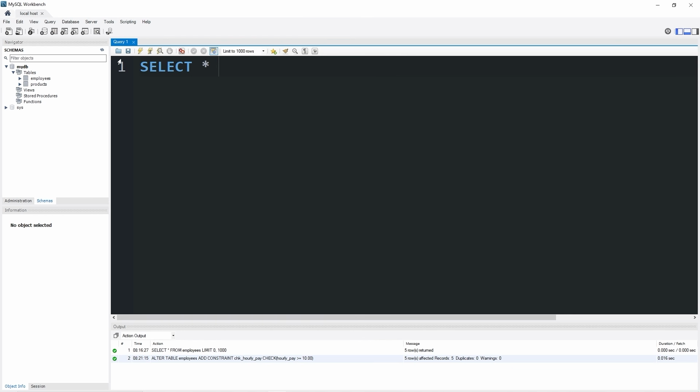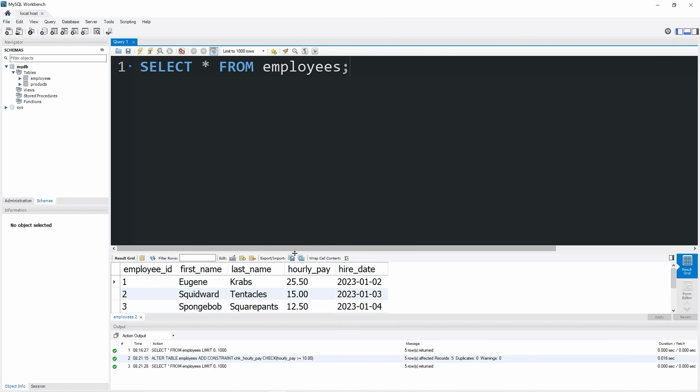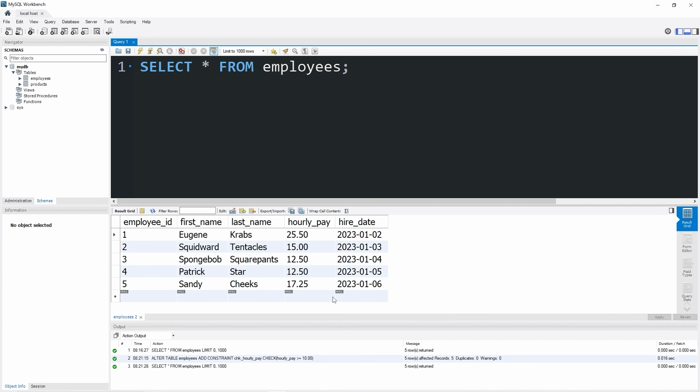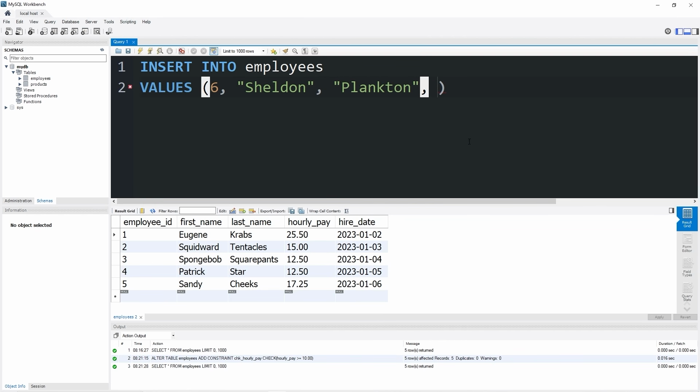I'm going to select all from employees. Let's take a look at our table. Then we will attempt to add a new employee. Insert into employees, values. We need an employee ID, first name, last name, hourly pay, then a hire date. Employee ID will be 6. First name, Sheldon. Plankton. For hourly pay, let's attempt to pay Plankton maybe $5 per hour. Then a hire date.